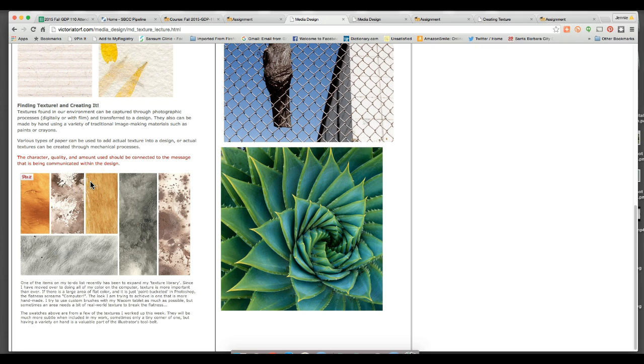So you can photograph textures. You can walk out, take a macro lens and zoom in. You can use your iPhone. Start photographing textures and collecting those. You can also scan textures in.